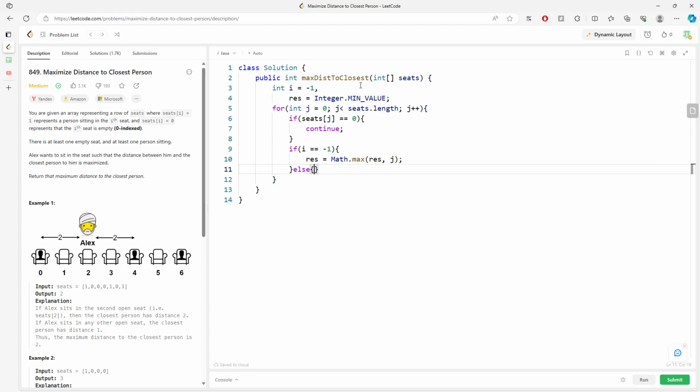Else, this scenario is in between, like 1, 0, 0, 1. So result is the max of result and j minus i divided by 2. And then since I see somebody in this scenario, you see somebody in the seat, you always update i to the last guy, right? These are 2 scenarios.